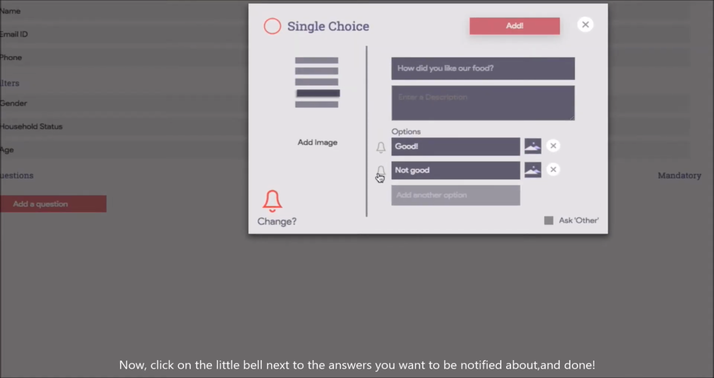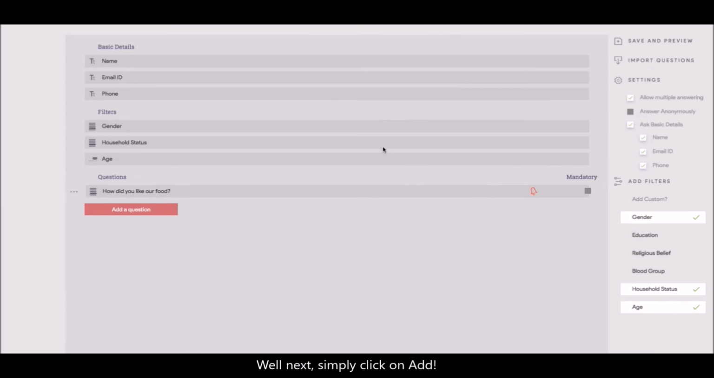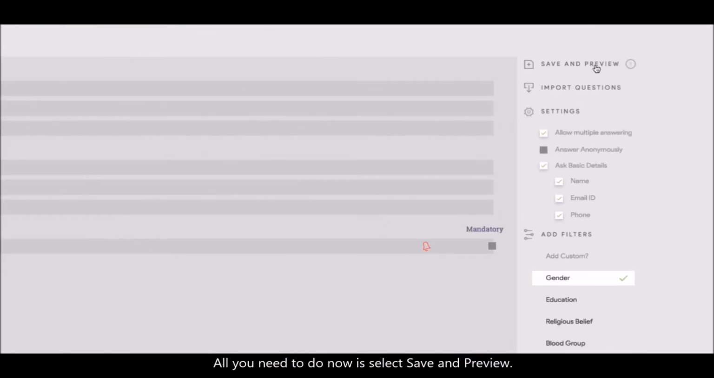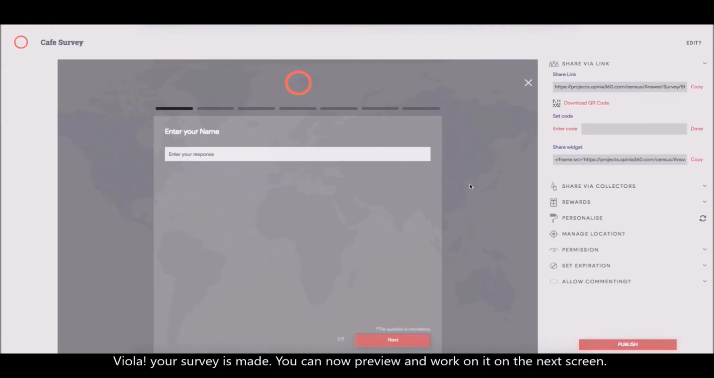Now, click on the little bell next to the answers you want to be notified about. And done. You can learn more about the feature alerts from its dedicated video tutorial. Well, now simply click on Add. All you need to do now is select Save and Preview. Voila, your survey is made. You can now preview and work on it on the next screen.